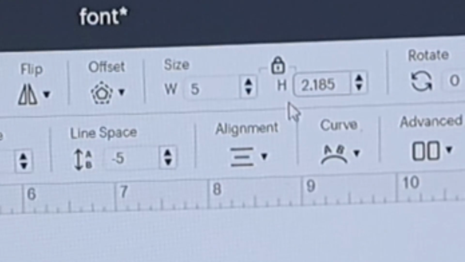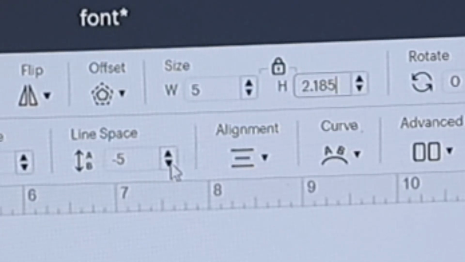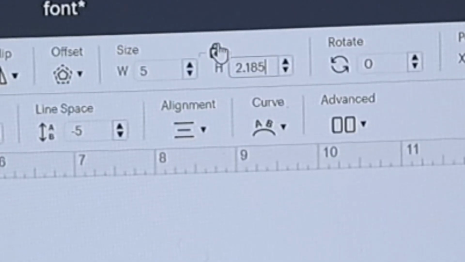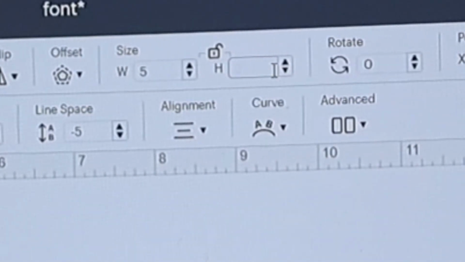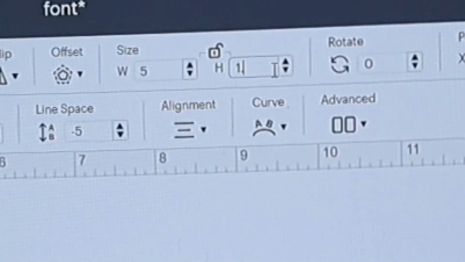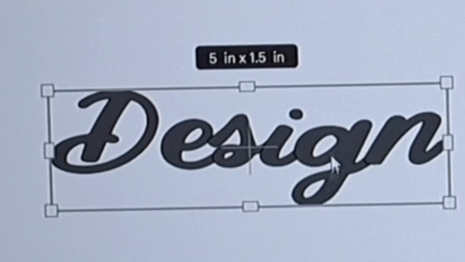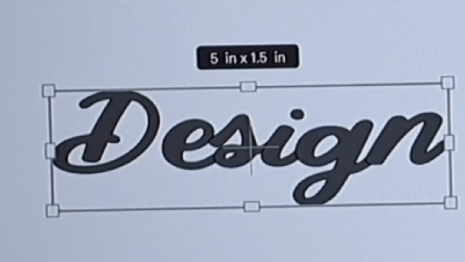Now, because the little padlock there is locked, the height changes in proportion to the width. But say it's now too high, I don't want it to be as tall as that, what you can do is you can click the unlock padlock, and you can change the height to, say, 1.5. And there you go. So it's still 5 inches wide, but it's not as tall. It's only 1.5 inches tall, which looks a bit different, but it might be the look you're going for. So that is how you can change the size of it.